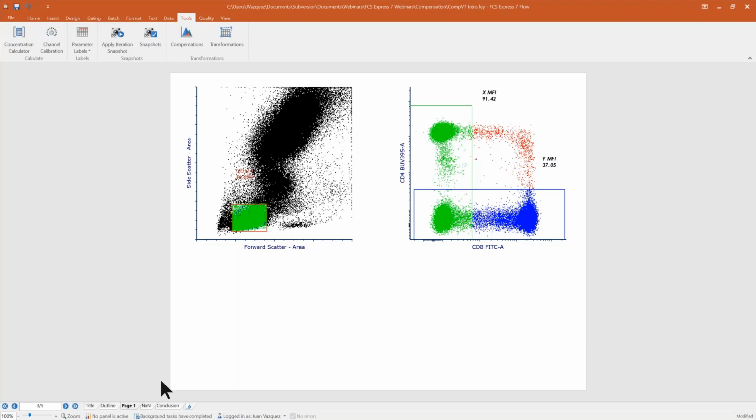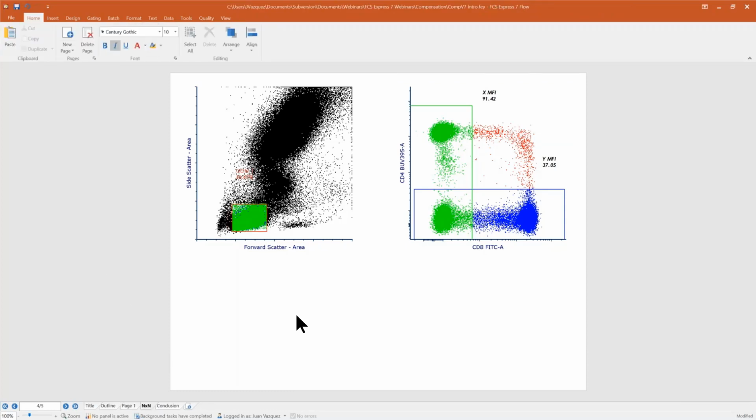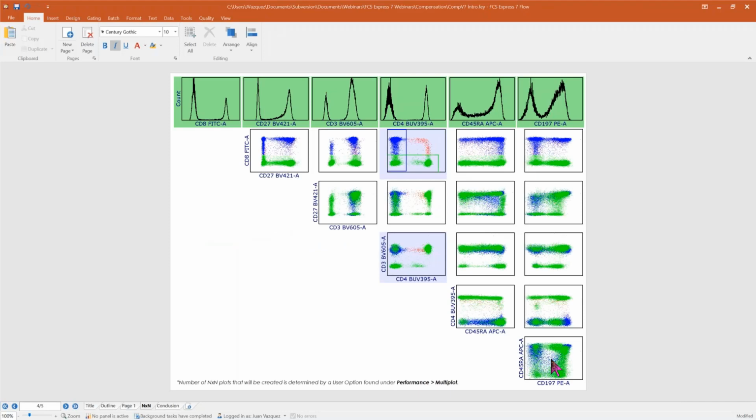Okay. And the way we can enable n-by-n plots is simply by selecting a plot. You'll see that there's this new tab up here in the ribbon that allows me to create n-by-n plots for that particular plot. Specifically, the feature that I wanted to show you is this n-by-n plots compensated feature. What that does is create this whole array of plots for you, so that you can visualize all your data at once, and you can see whether or not compensation was applied well.